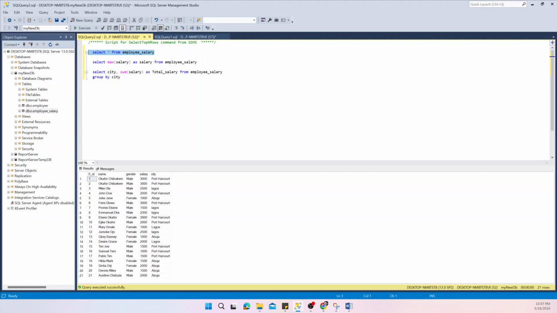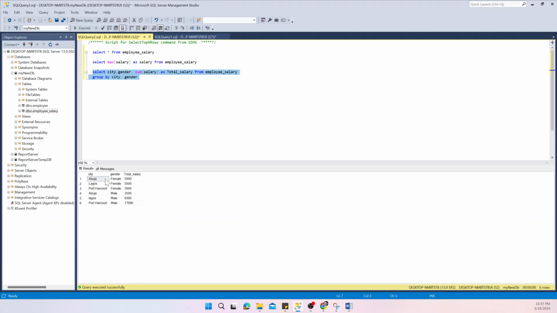To do that, we add gender to the list, and then we add gender to the group by as well. If we execute this statement, we see in Abuja the female employees have a total salary of 5,500. But this is not arranged in proper order. For us to achieve this, we can use the order by clause.